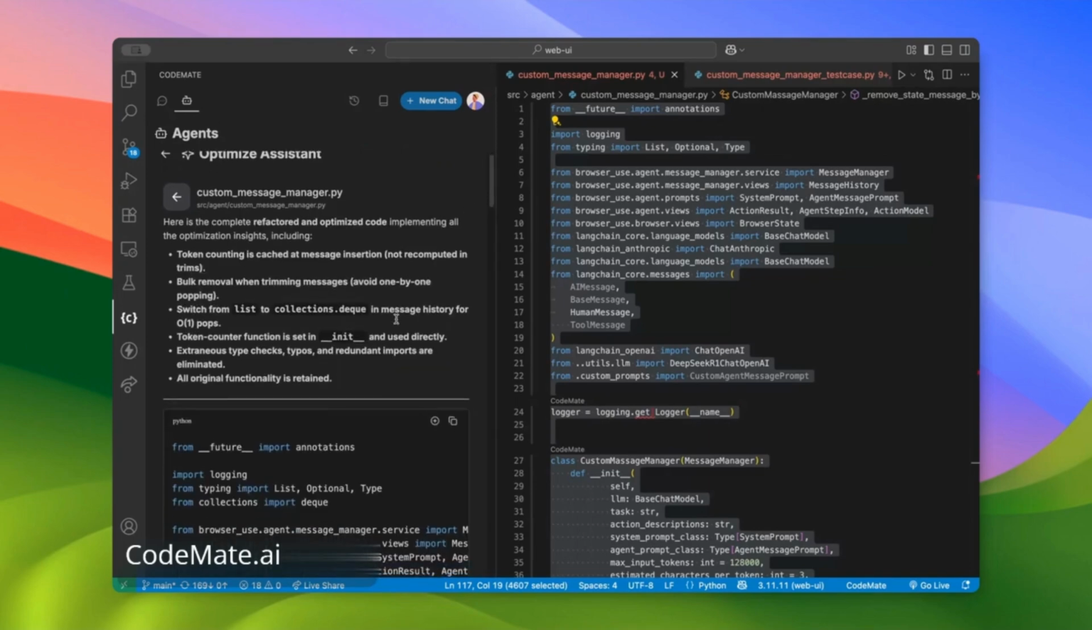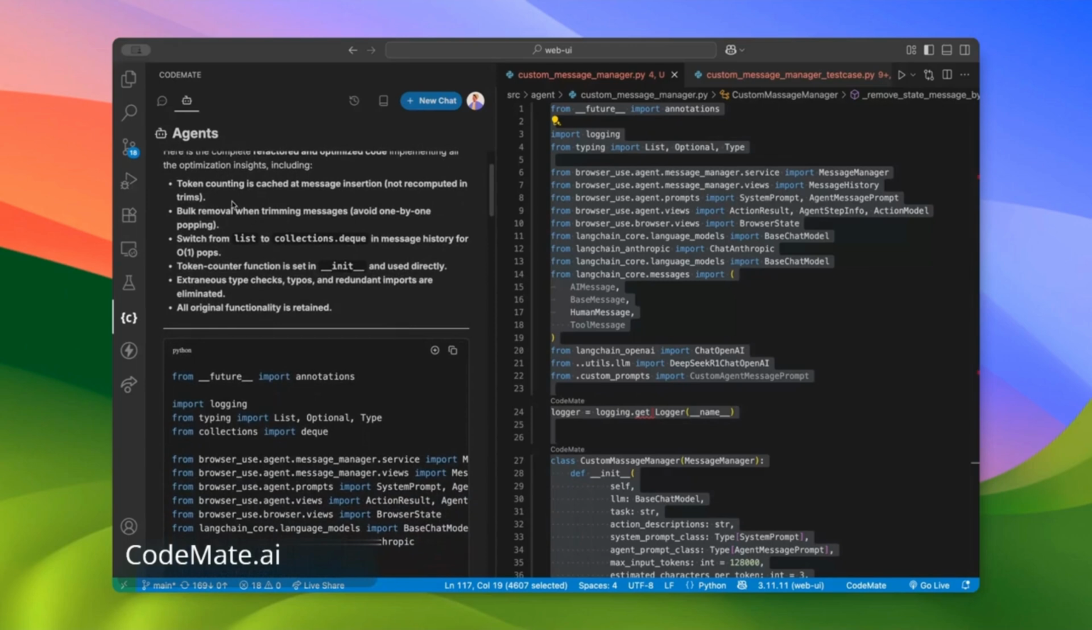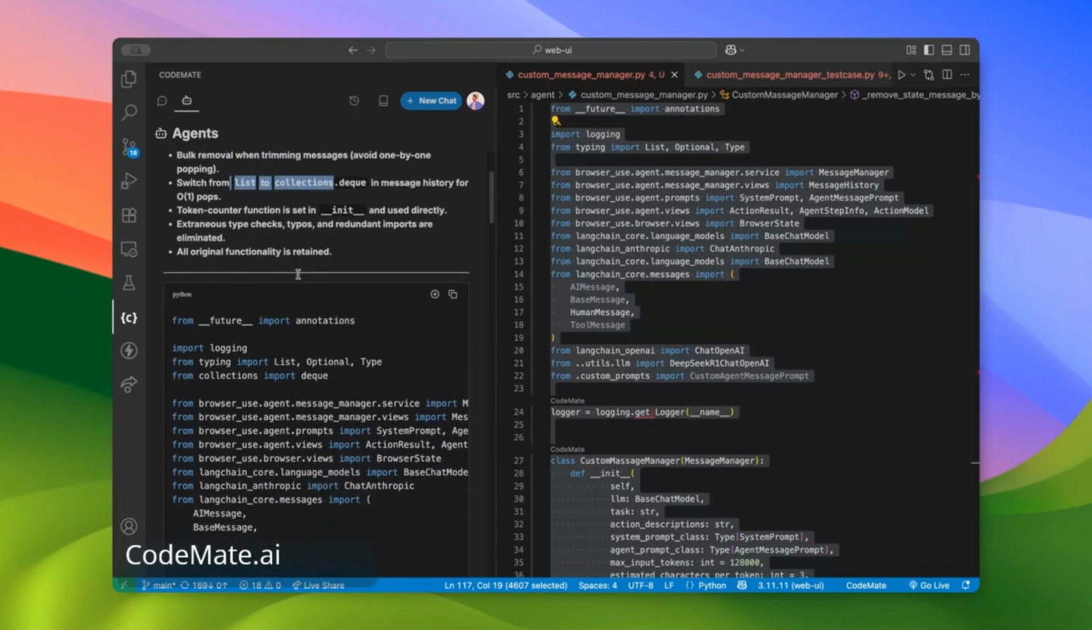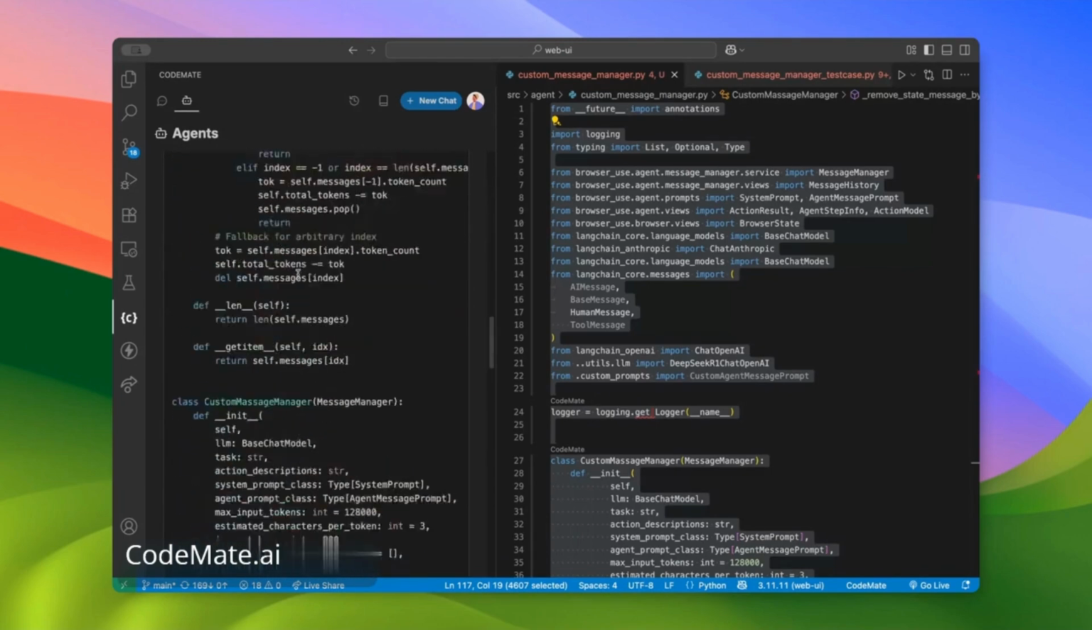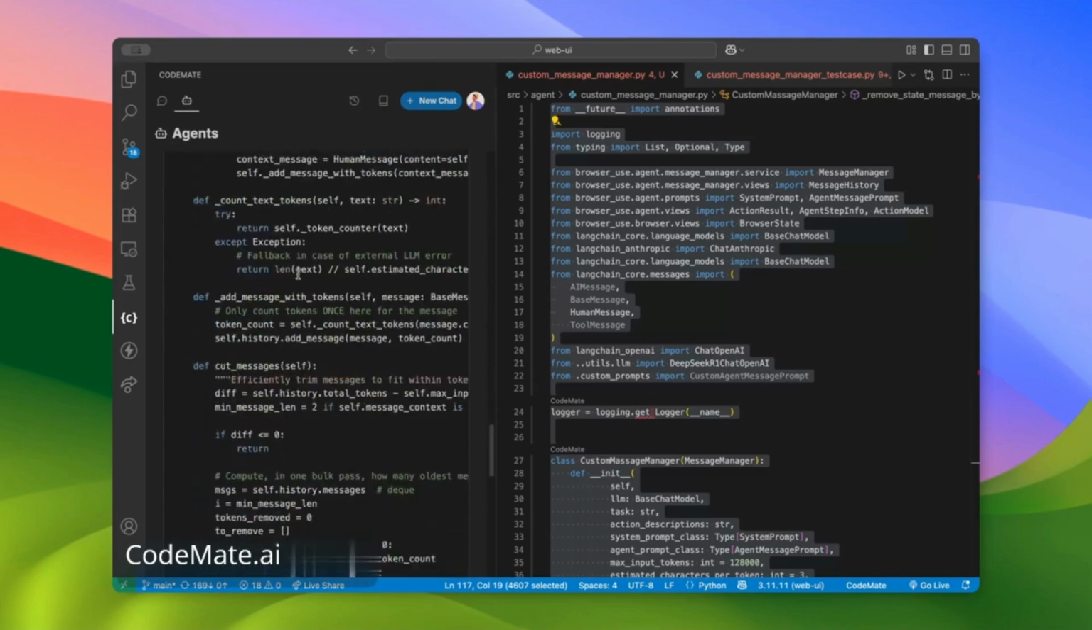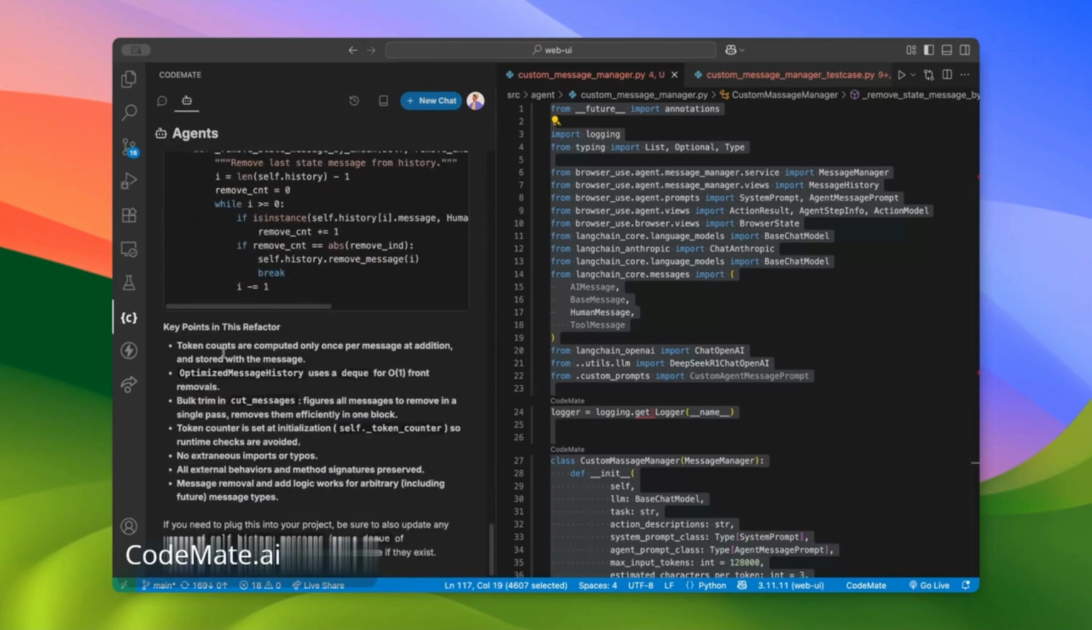Now, observe the refactoring processes it carries out. For example, token counting is cached, message bulk removal is refined, and other optimizations are suggested to enhance the readability and efficiency of your code. Lastly, there's the Swagger agent, where you can import any Swagger file and generate the client-side code as per your requirements in simple, natural language.